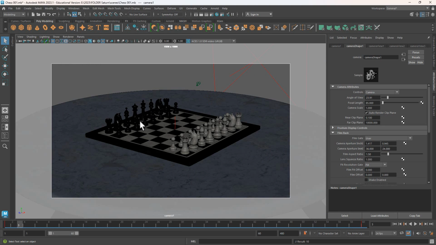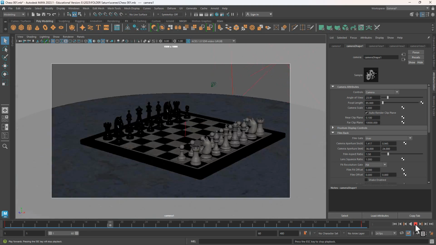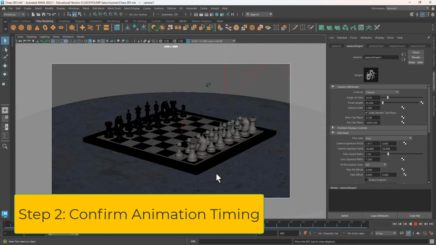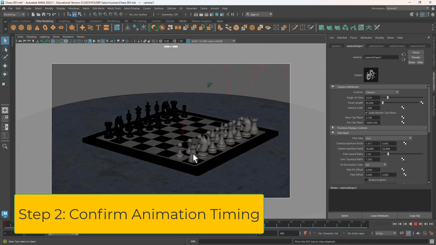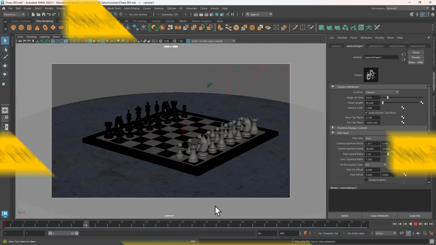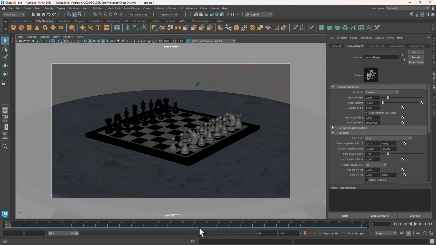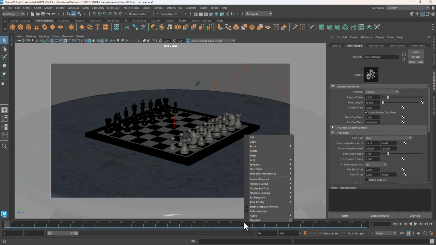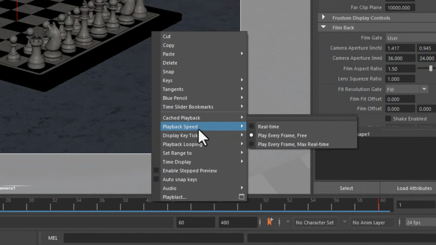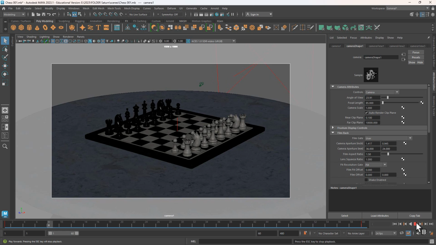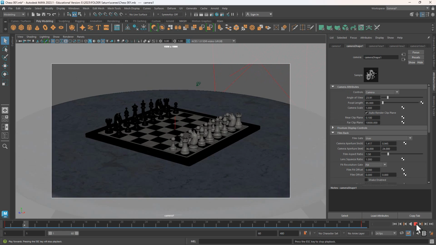Now that your Maya scene is set up and you have this sort of animation, it's kind of hysterical, right? So this is one of the common things that you will have, and unfortunately by default they keep it this way, which is very, very useless. You go right mouse button on the timeline, anywhere here on the timeline, you set playback speed to the third option, play every frame, max real time. This way it's going to play properly. Now you know that your animation is good.